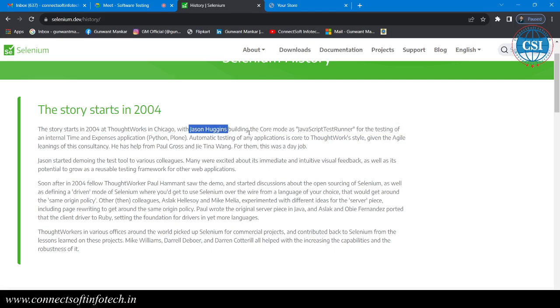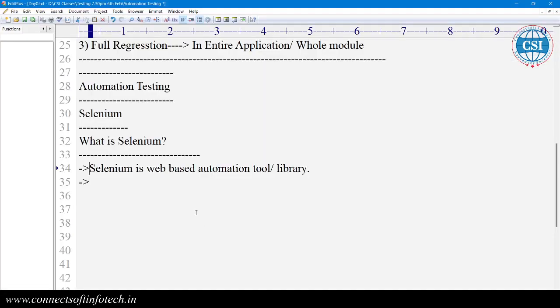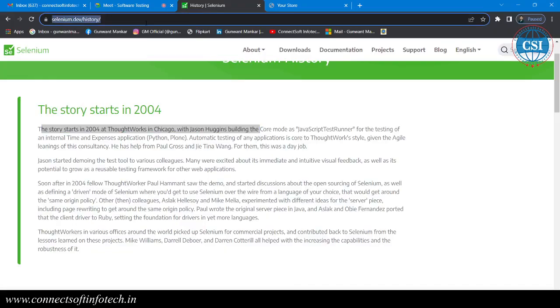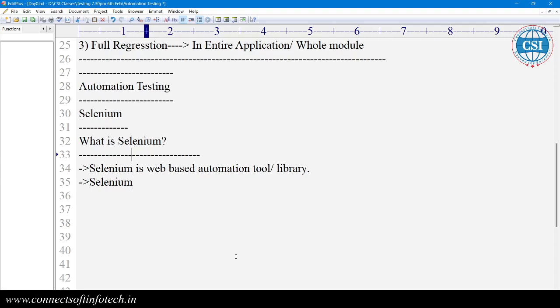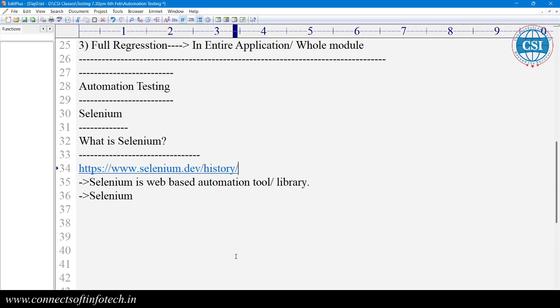And what was the name of his company? Jason Huggins is the developer. I am writing here some very important notes for you, and I am also giving the URL so that you can learn more about the history, and you can also go to Google, no problem. For more details, I am providing the URL here.